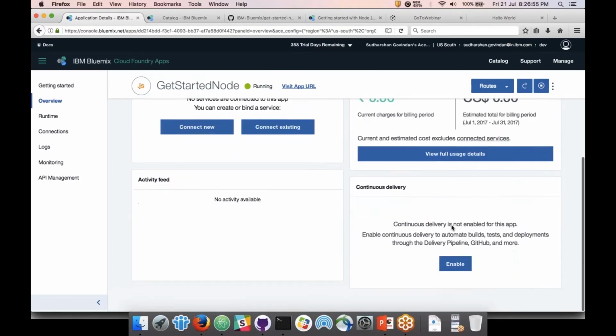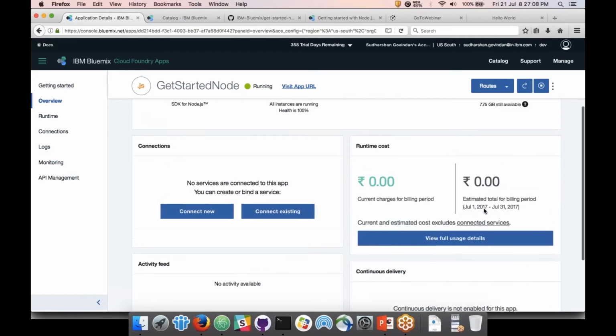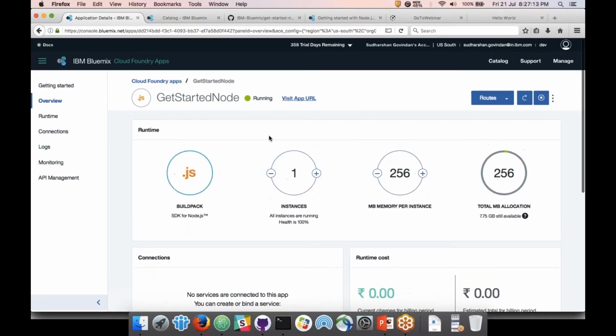There are different pricing plans in Bluemix. The default is a lite or free or basic one, then you have a standard one, and then you pay as you go. Right now it is on the free plan, so the runtime cost is 0.